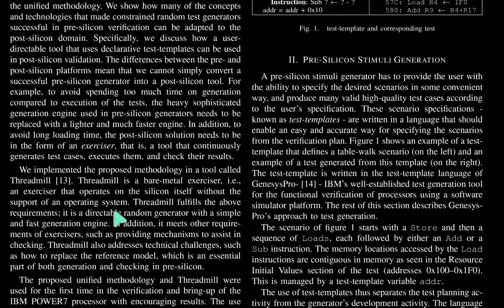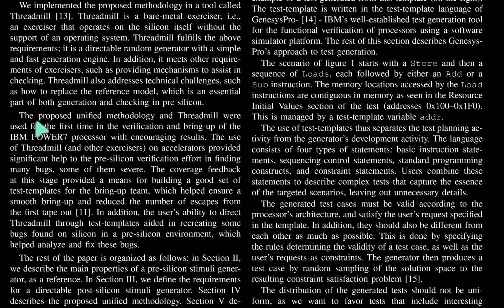It is a directable random generator with a simple and fast generation engine. In addition, it meets the other requirements of an exerciser, such as providing mechanisms to assist checking. Threadmill also addresses technical challenges, such as how to replace the reference model, which is an essential part of both generation and checking in pre-silicon. The proposed unified methodology and Threadmill were used for the first time in the verification and bring-up of the IBM POWER7 processor, with encouraging results.